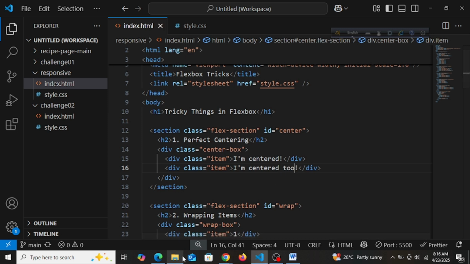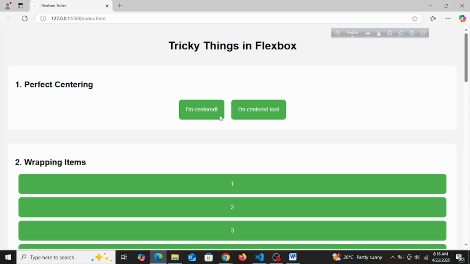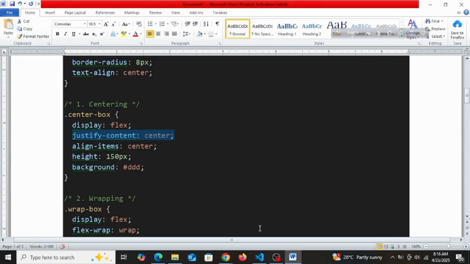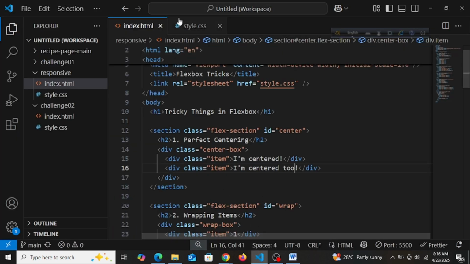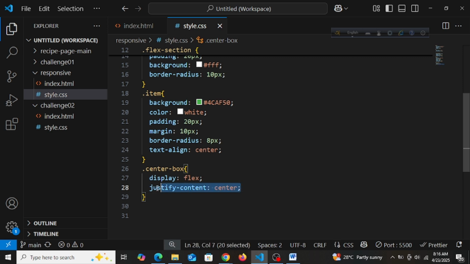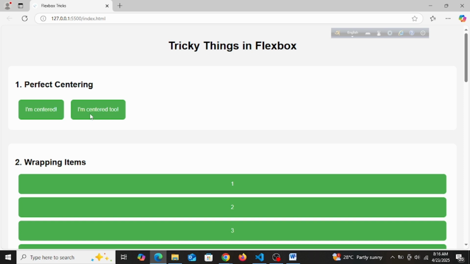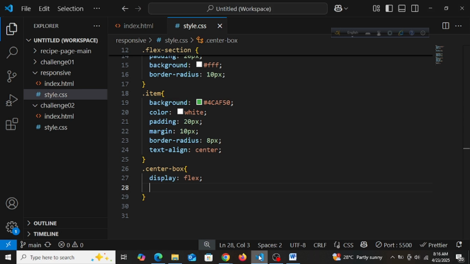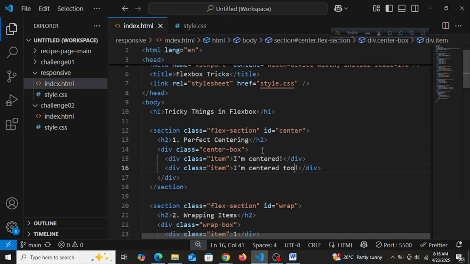Now if we just see the change, these are line by line, side by side, not top and bottom. If you just delete the justify content center, you see these are coming here. That means display flex makes every content side by side. This is not applied in perfect centering, because perfect centering is not in this div. Perfect centering is outside of this div. Yes, it's in the main section, but not in this div.